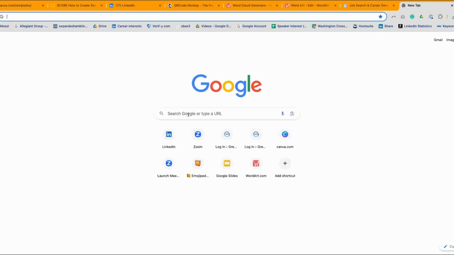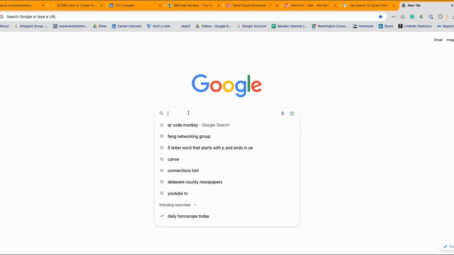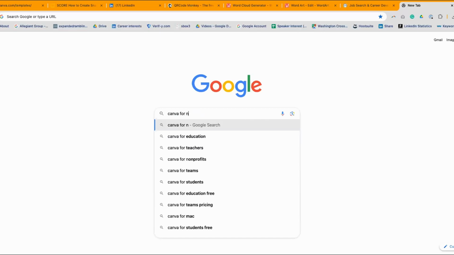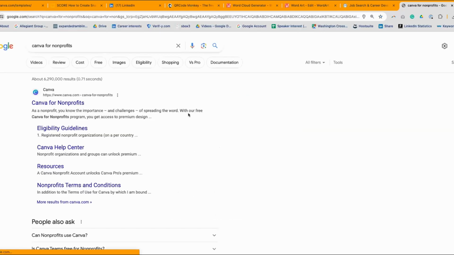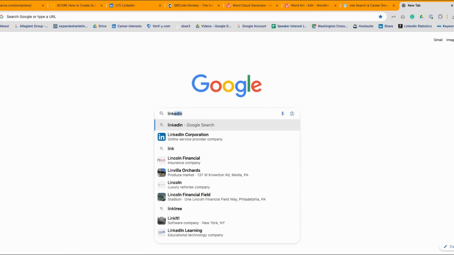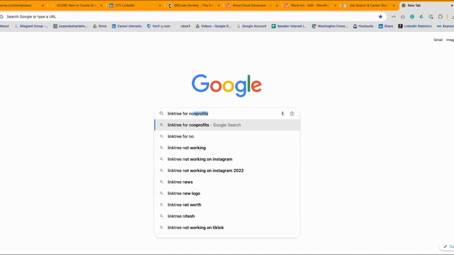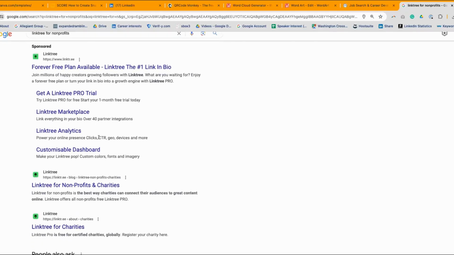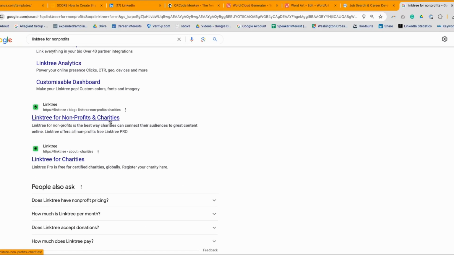So if I go to Google and I type in Canva for nonprofits, here, you want to click on that link. Now, if you go back to Google and put in Linktree for nonprofits, here's the forever free plan. And you can get, oh, here it is, Linktree for nonprofits and charities. So again, you have to have that proof of the 501(c)(3).